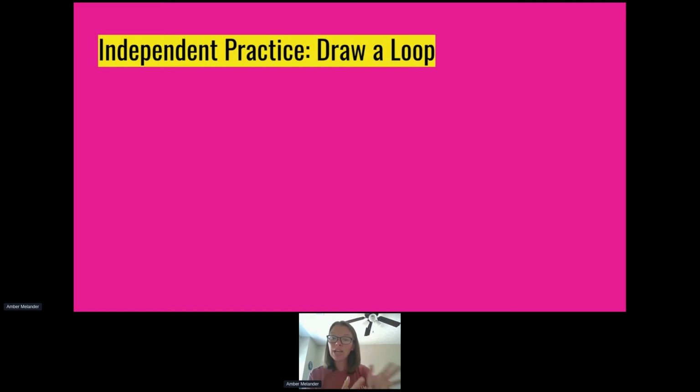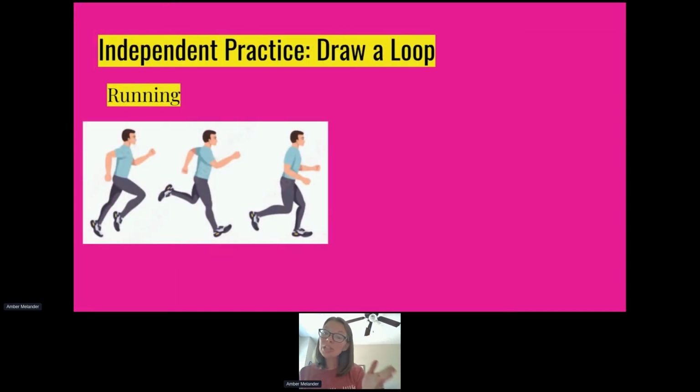So then they go into their independent practice, which is drawing a loop. I'll give them the example. They know that I'm a runner. We talk about running a lot because it's a way that I connect with them. It's something that I do all the time. So then I'll tell them this is the loop of my running sequence. But if I only put that, that guy is going to be running forever and ever.